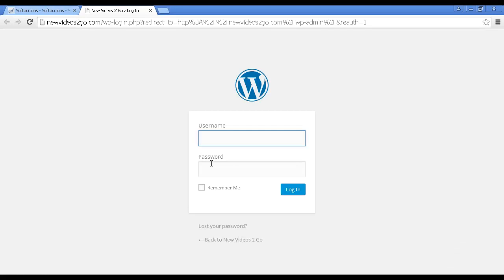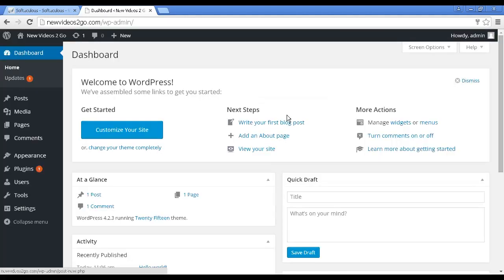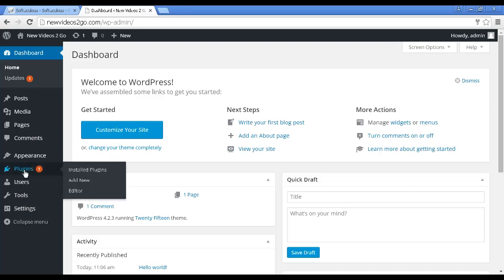I just need to enter my username and password, and then click on login. And there we go. You can see that this WordPress dashboard is similar to the WordPress.com dashboard that we looked at in the last video, but it does have more functionality. For example, you've got plugins here, and it's telling me that one of them needs updating. But other than that, it's actually very simple.